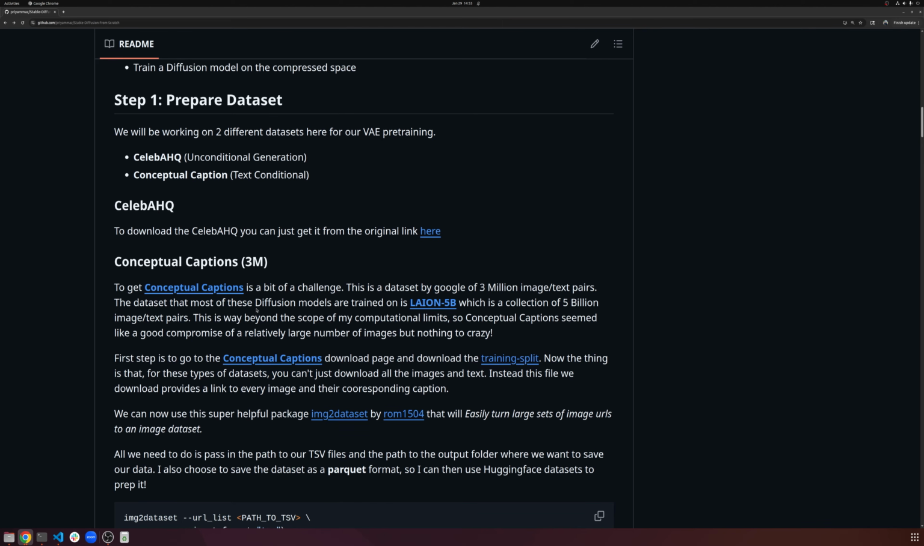Conceptual Captions is a reasonably mid-size image dataset. Basically, we have image and text pairs, so that's what makes it text conditional, because our goal in the end is to train a model where you provide a prompt and it can generate an image that looks like that prompt. That's what we're hoping to do. And so Conceptual Captions is exactly that. If you want to train just an unconditional one where it just generates pictures, then you can use CelebA or something like that.